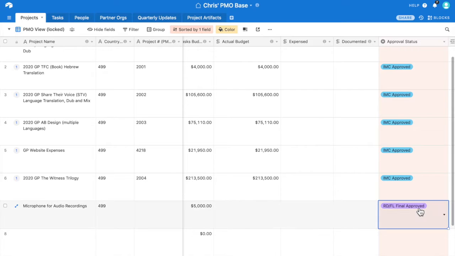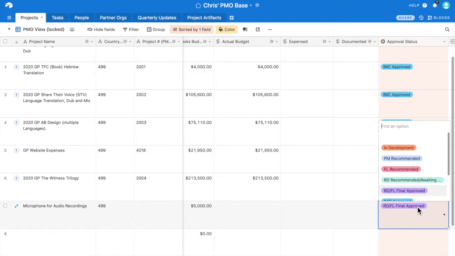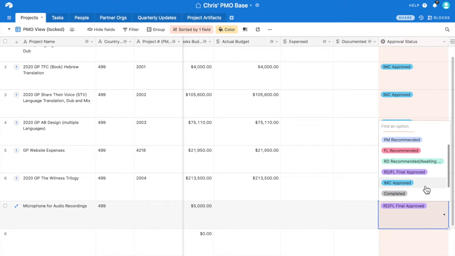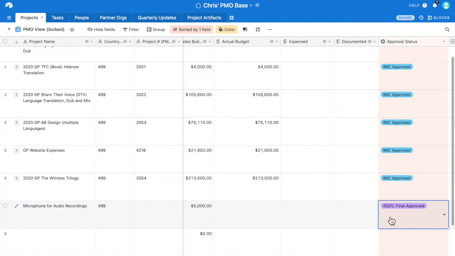I have marked this project as RDFL Final Approved. And this means that this project falls within my discretion. It's a $5,000 project, so if I'm an RD or a field leader, I can approve this project. It also means when I mark it like this, that this is a time-sensitive project. If it's not a time-sensitive project, I should ask my RD to recommend it to the next IMC meeting. But in this case, it is a time-sensitive project, so I will leave it as such.